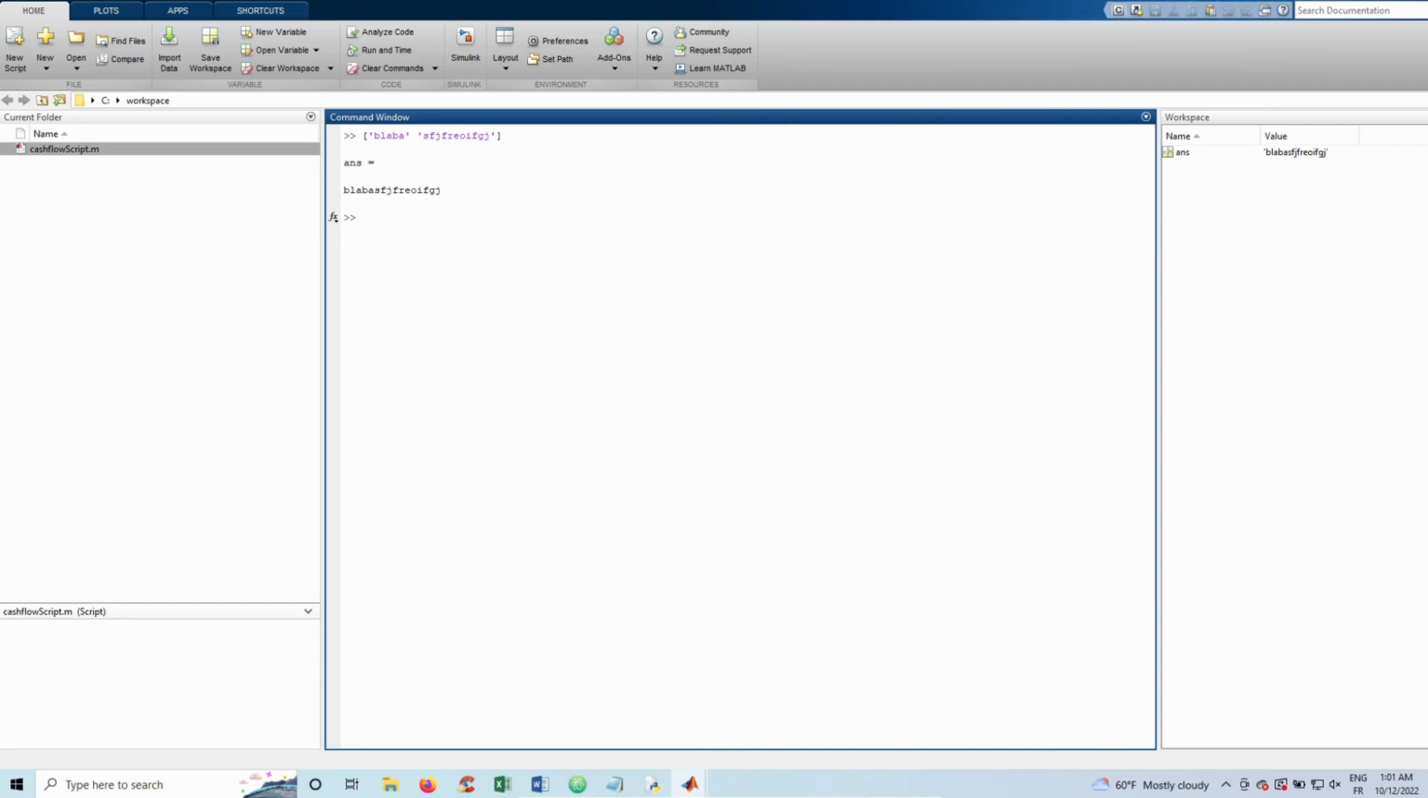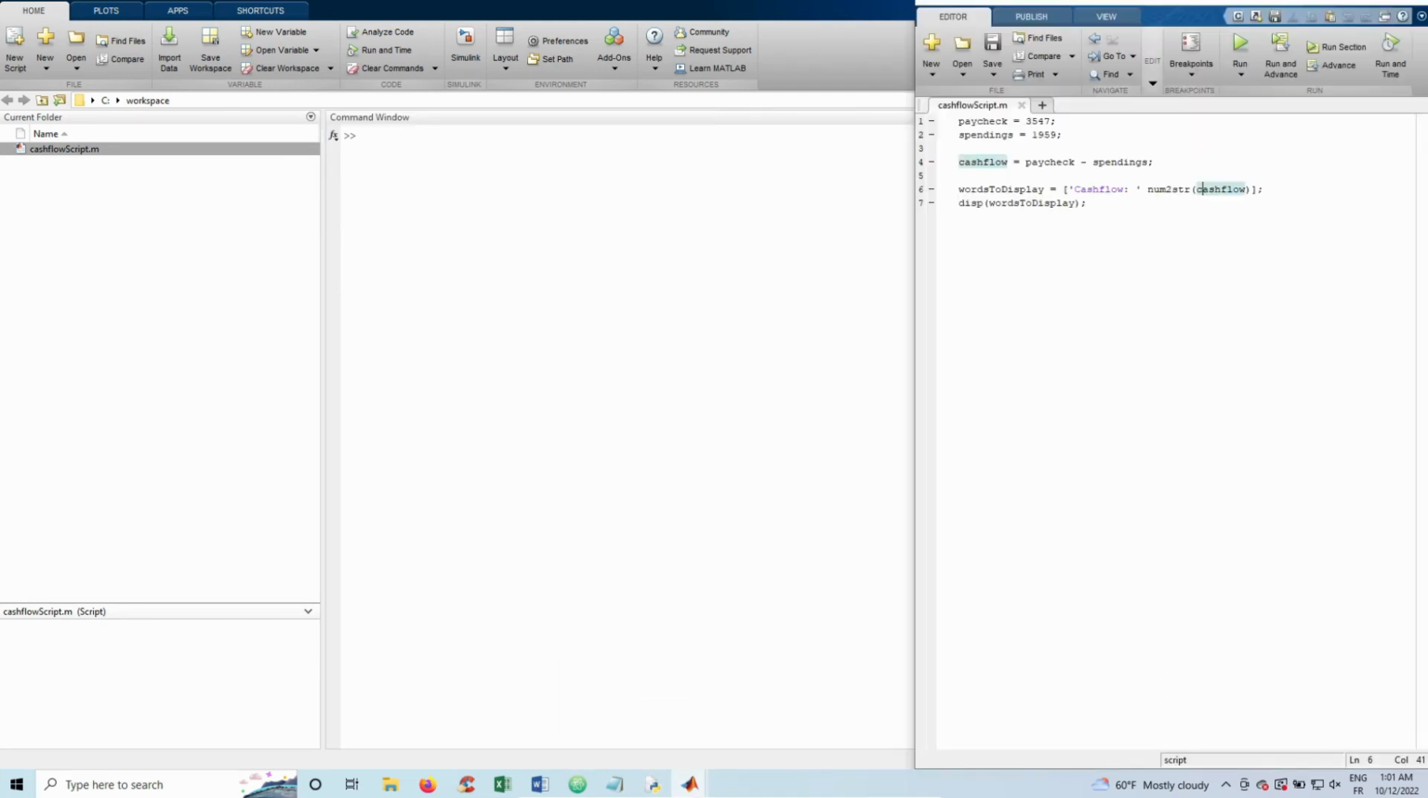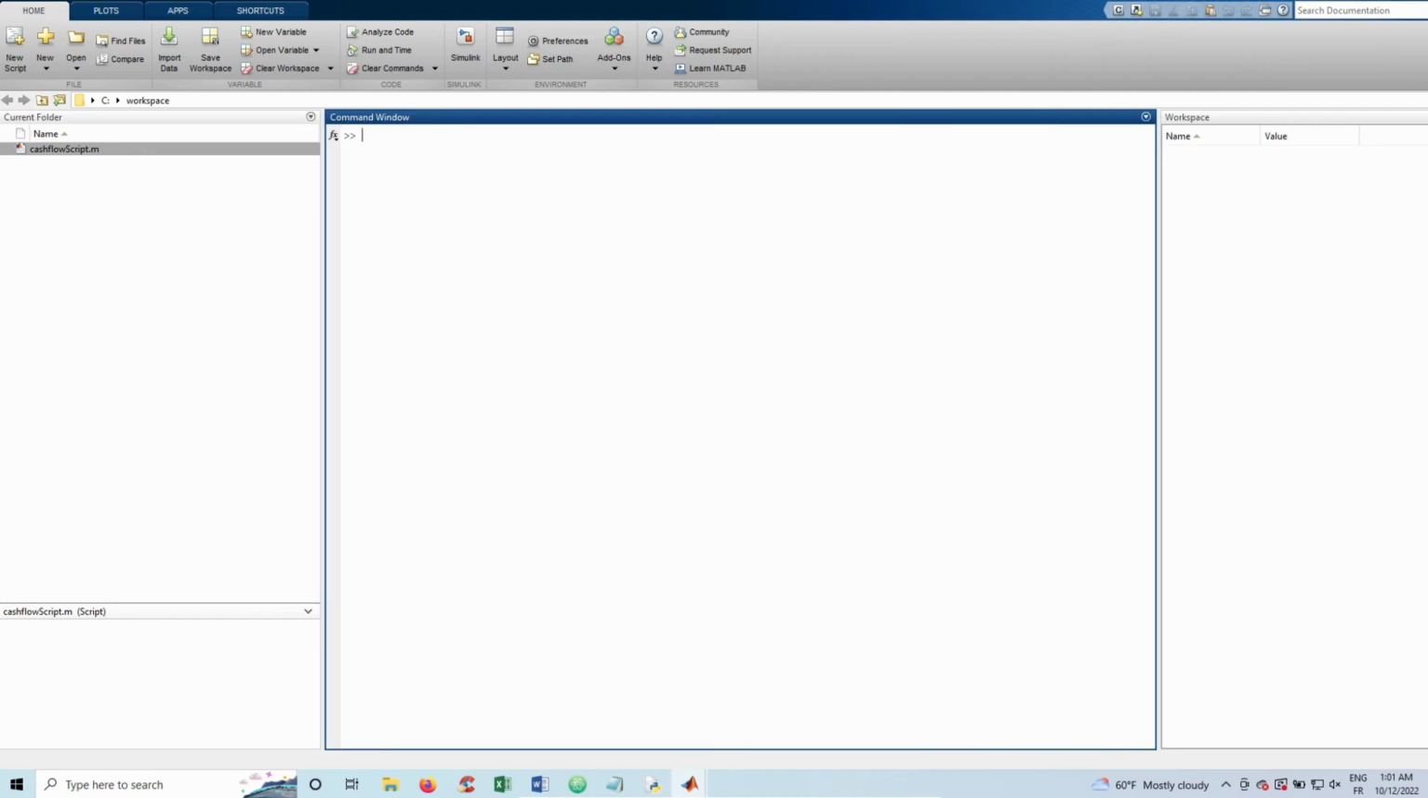So let's clean up. Just to summarize, there are 3 ways to run a script. One way is to click on the button run here. The second way is to use the function 5 key. And the third way is to use the name of the script here in the command window.